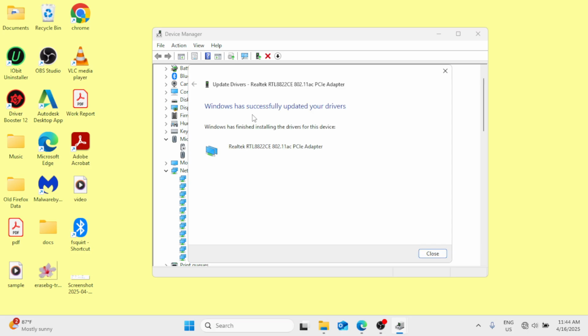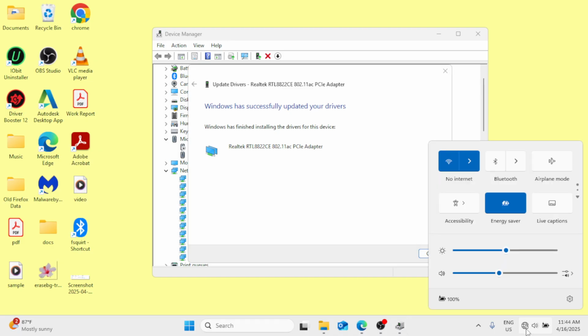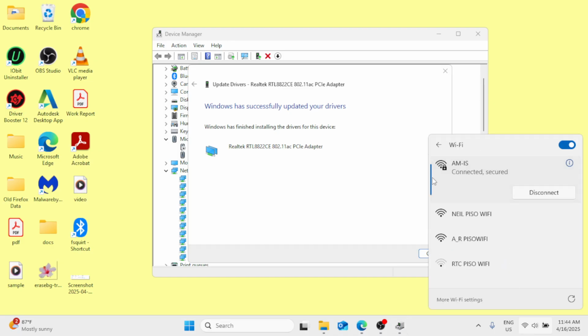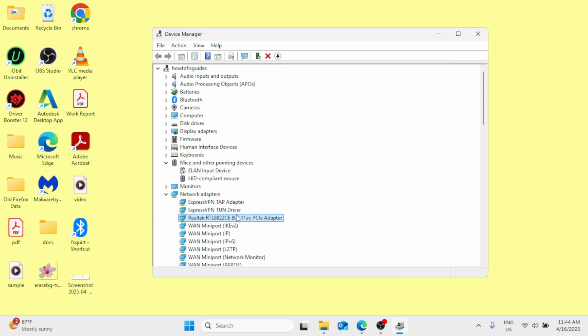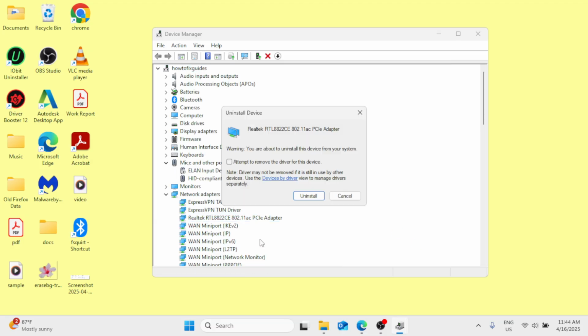Now once Windows has successfully updated your drivers, you will see that you will be disconnected and then reconnected again. Close this. You can also make a right click on it, select Uninstall device, click on Uninstall. Do not check this box. Just simply click on the Uninstall option.